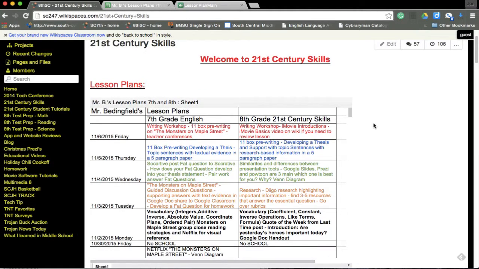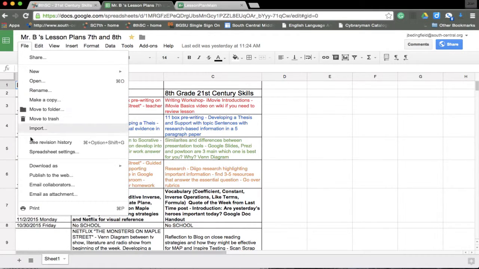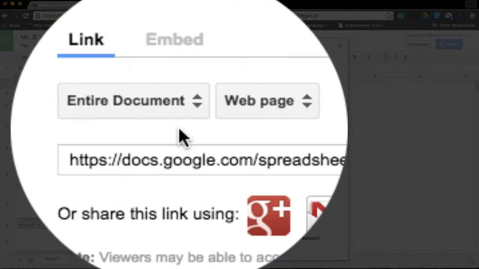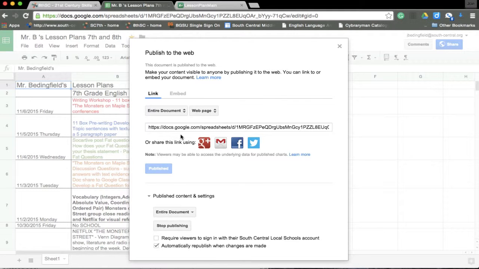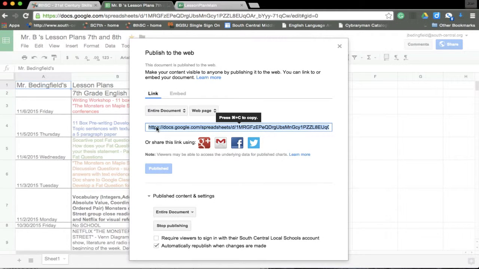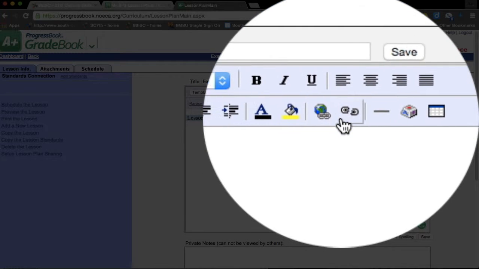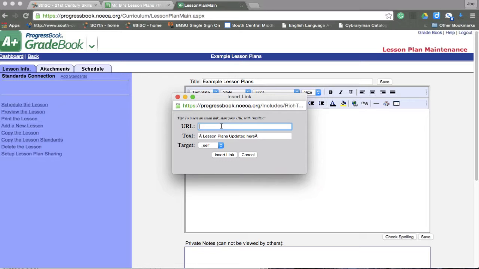If you're like me, I use just a simple embedded spreadsheet on my wiki page that we use in my classroom. It's embedded from a Google Doc. In order to do that, you have to publish it to the web, and then you click on embed or link: embed for your website, link for Progressbook. You copy that link, and then all you have to do is erase the rest of this because you don't need it.